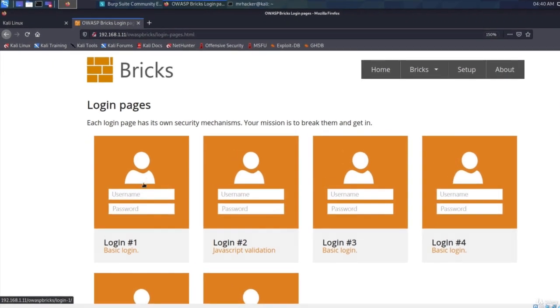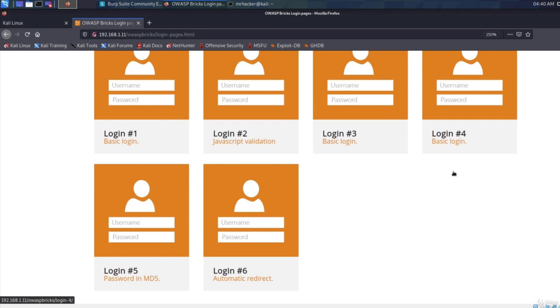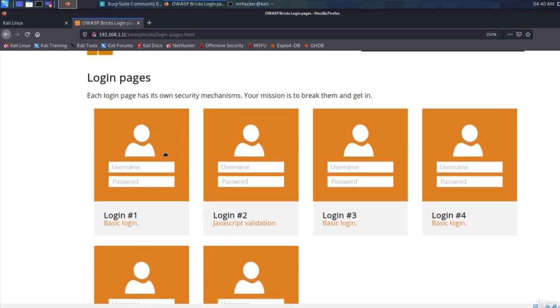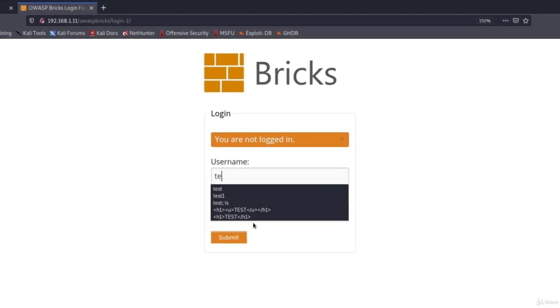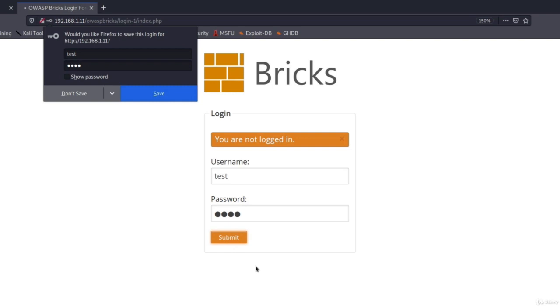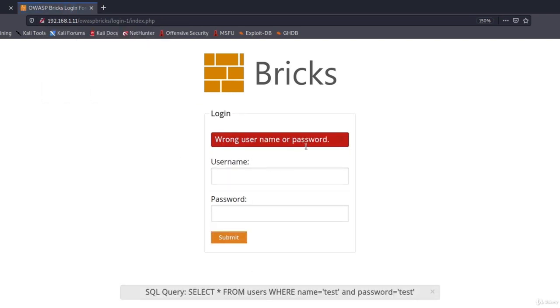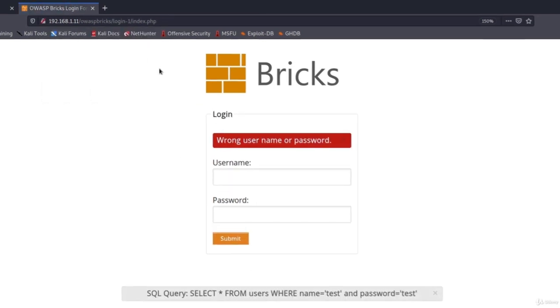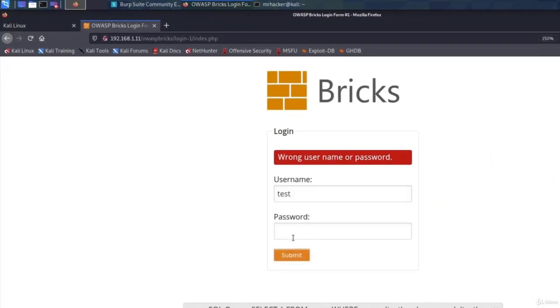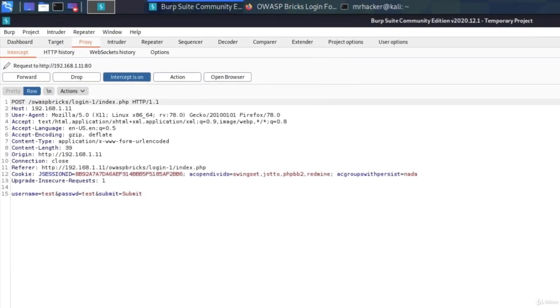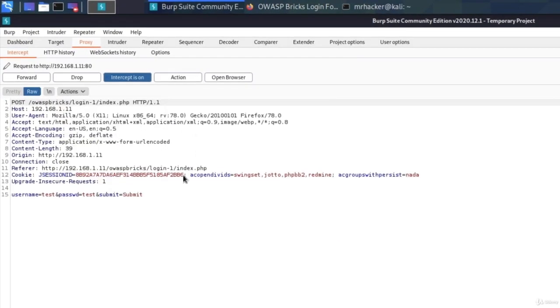Now, for this example, we're going to go with login number 1, and then if you want, you can practice on the rest of the logins. The steps to performing this attack will be the same for each challenge right here. Okay, let's navigate to login 1, and we have a simple login form. If we type test and test, it will tell us wrong username or password. Okay. Let's intercept this request right here inside of our Burp Suite, and let's send it straight to the Intruder.